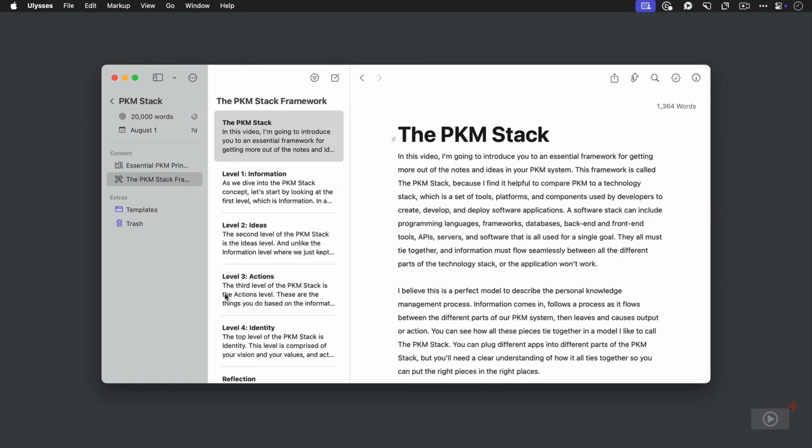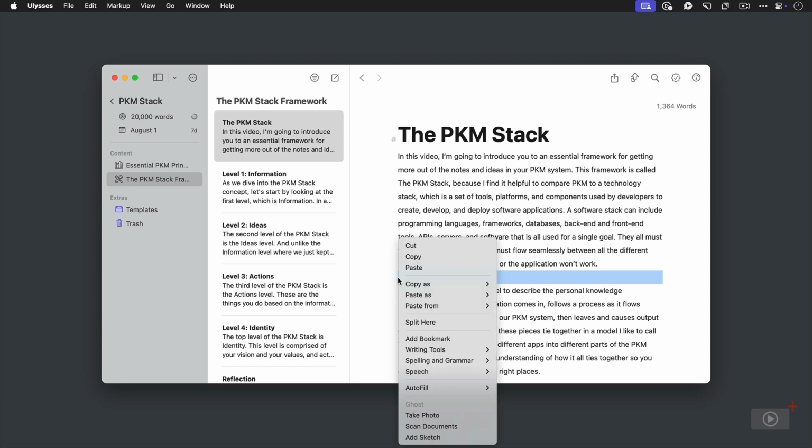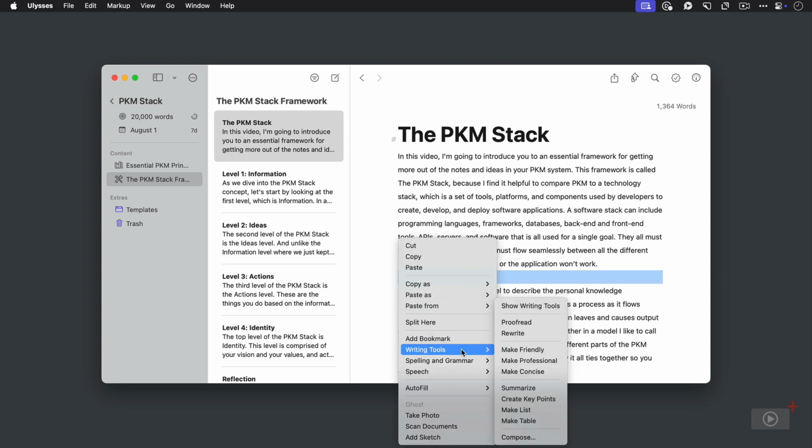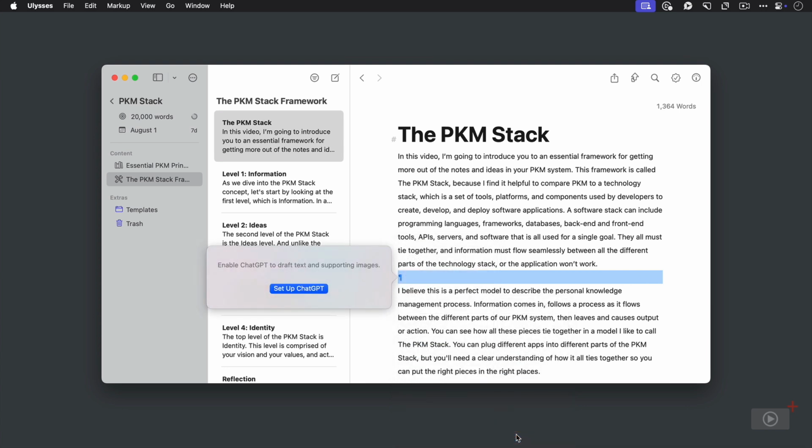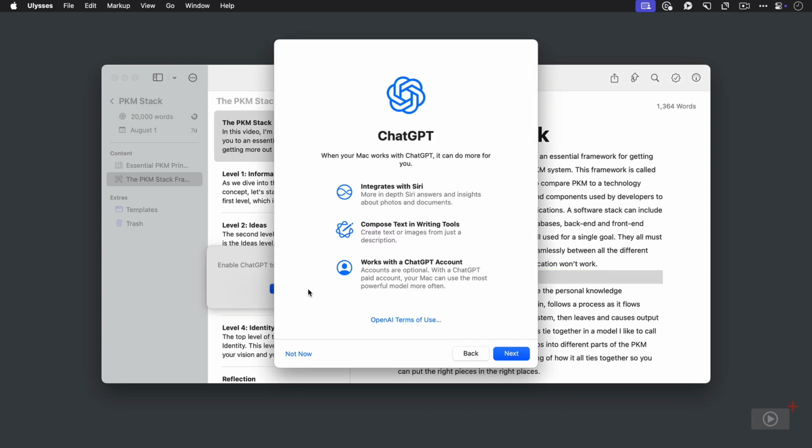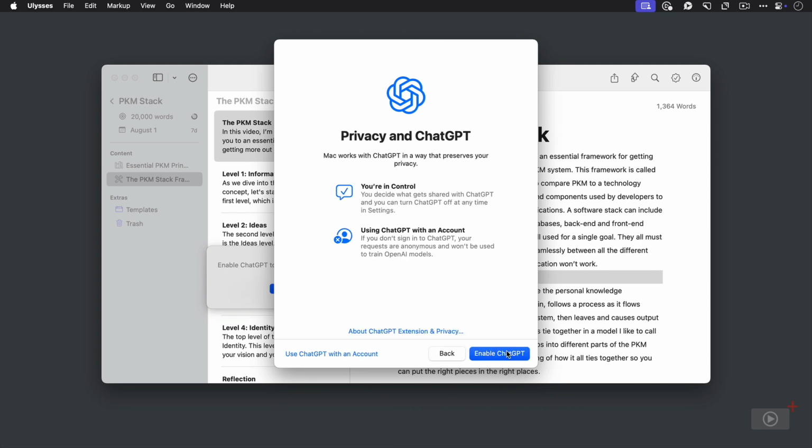Now let's go to the next line, right click, go to the writing tools option from the contextual menu one more time. And this time let's select the compose option. Now this requires ChatGPT integration, so we do need to enable this before we can actually use this feature. So let's click the button to set up ChatGPT. We get this pop-up which explains how ChatGPT works on our Mac. Click the next button to see this screen about privacy in ChatGPT.